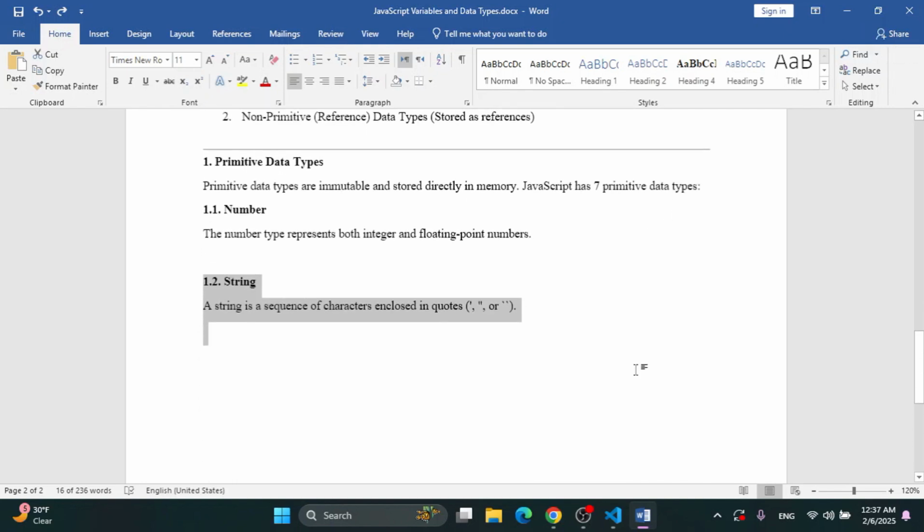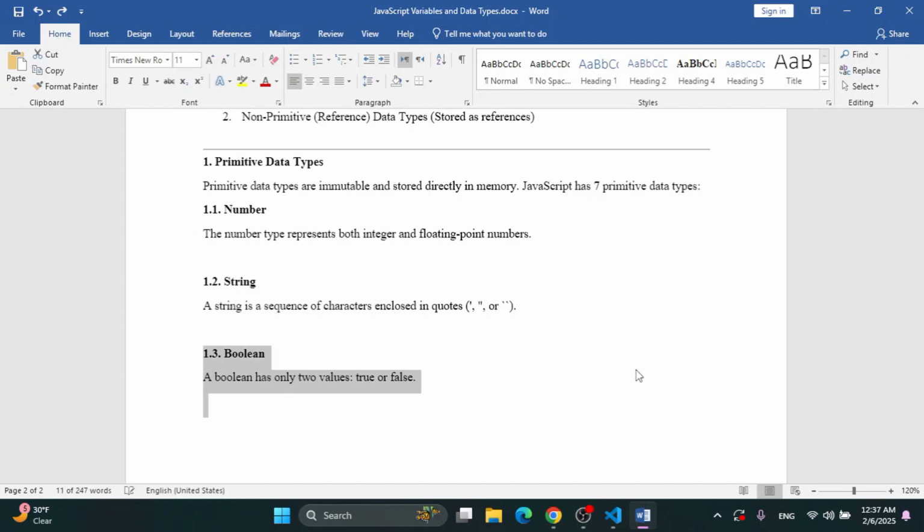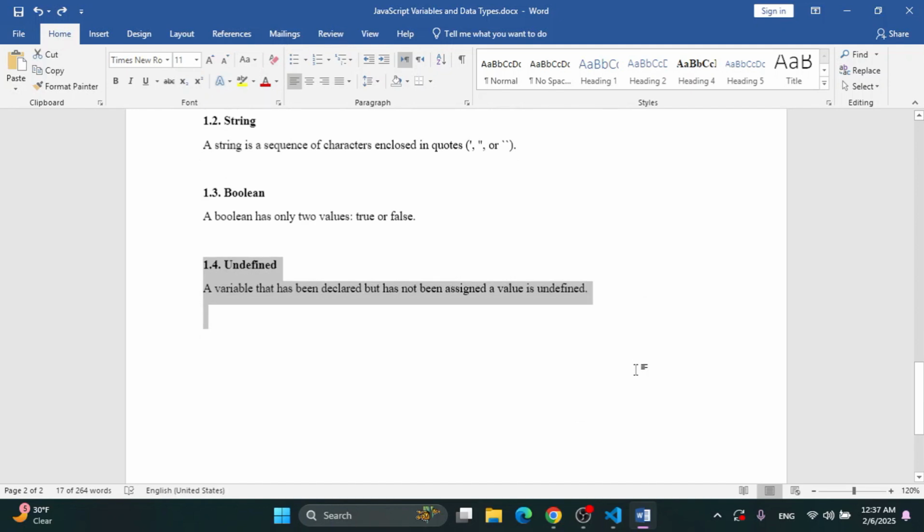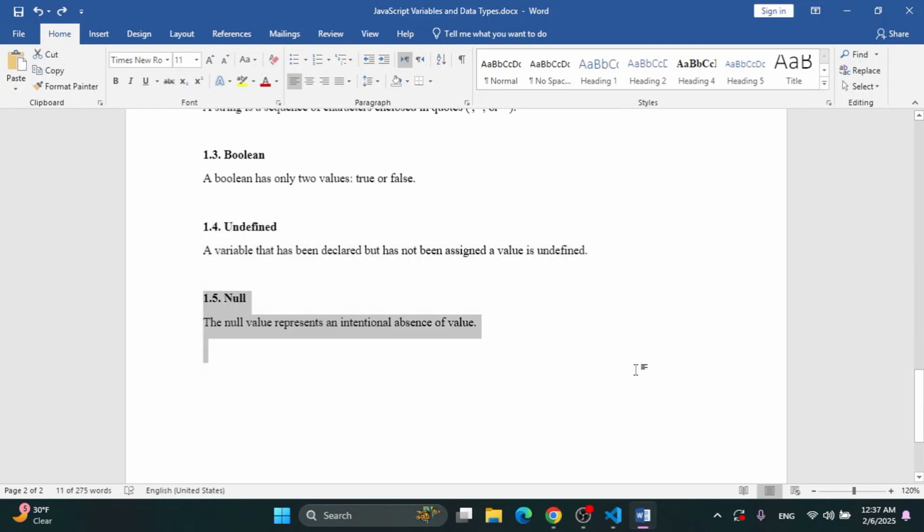A string is a sequence of characters enclosed in single quotes, double quotes, or backticks. The third one is Boolean. A Boolean has only 2 values, true or false. The fourth one is Undefined. A variable that has been declared but has not been assigned a value is undefined. Fifth, Null. The null value represents an intentional absence of value.